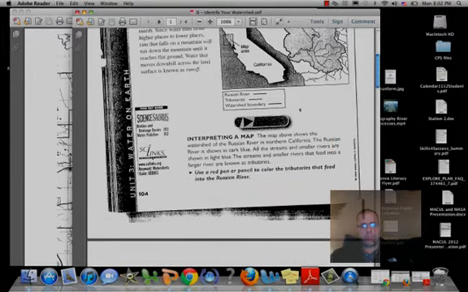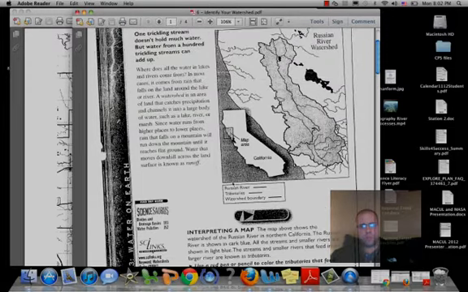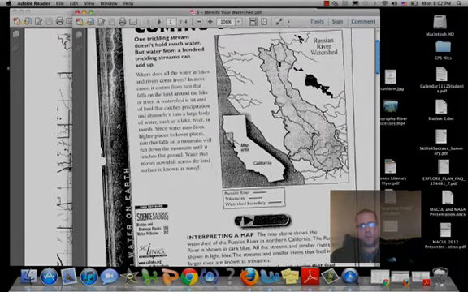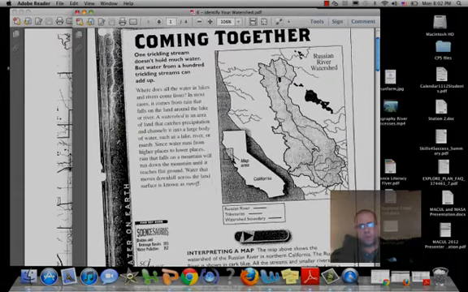You must do this. Use your red pen or pencil to color the tributaries that feed into the Russian River. After we've read about a watershed, taken some notes, and talked about runoff and what rivers do, they drain the land. This activity on the front is going to be exactly what you're going to be doing with a map of the Kalamazoo River. We are going to identify the Kalamazoo River watershed throughout the rest of this activity.